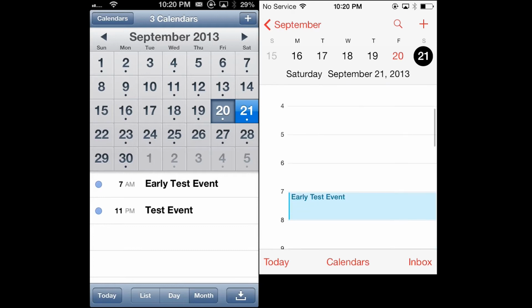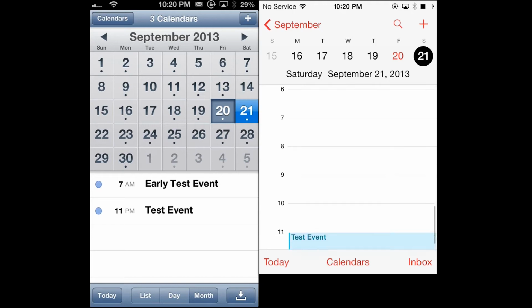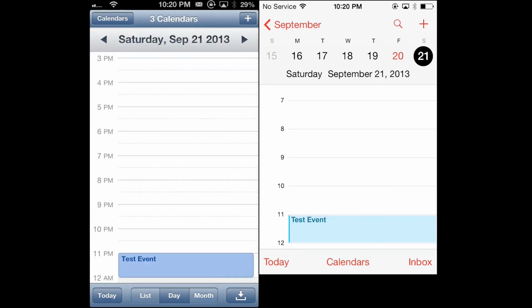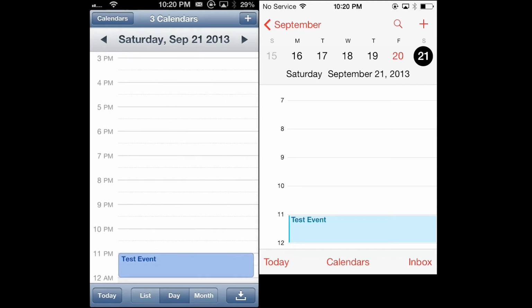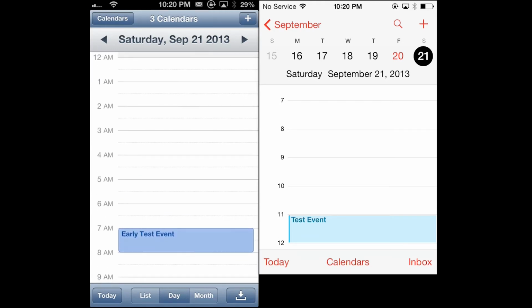I have to scroll up and down to see both of them, and it's not possible for me to see both events at the same time. The calendar in iOS 7 forces you to use the day view that was an option in iOS 6, but not the mandatory view that was forced upon you.